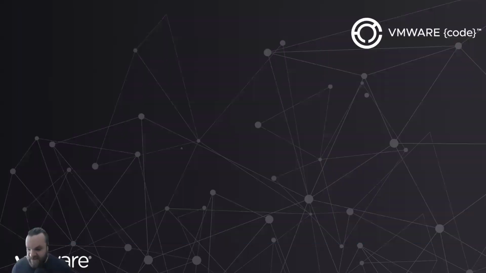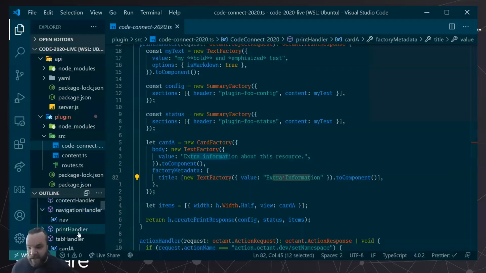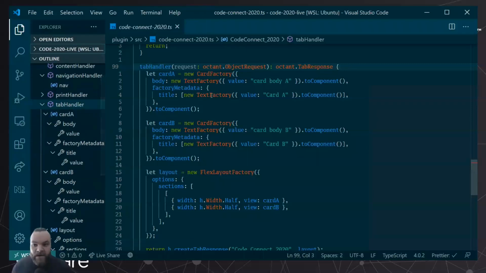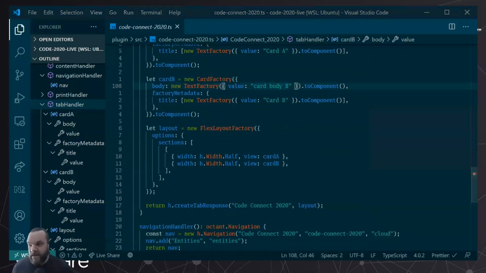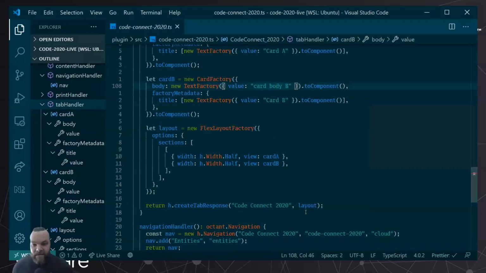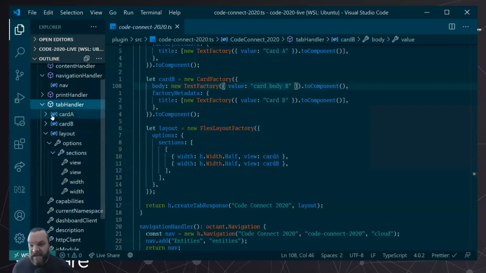The tab is defined in the tab handler, which we can get to through the outline of the code here. And we can see we've got two cards, body A, body B, and we pack them in with half width. And that's what we see here on the front end, two cards packed in with half width. So that gives you a really quick tour of what gets provided for you, how things look in the code, and what you can expect when you use that scaffold.